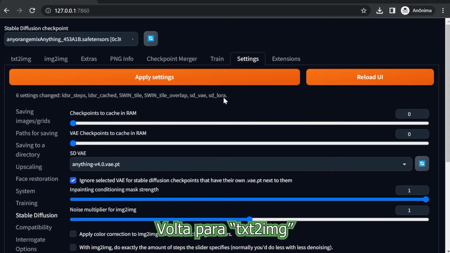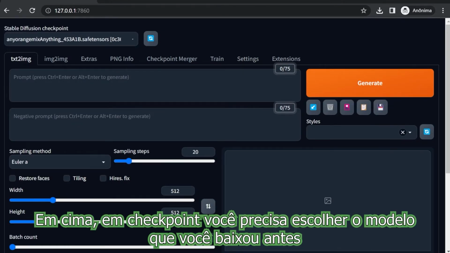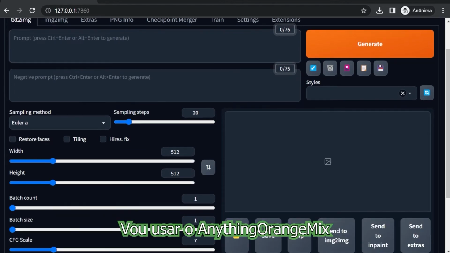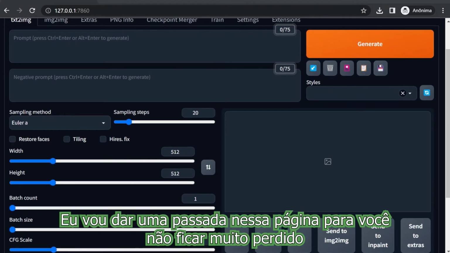Go back to Text to Image. Up here on Checkpoint, you need to choose the model you downloaded before. I will be choosing the AnythingOrangeMix. And finally, now you're ready to go. I will just make for you an overview of this page so you know what you're doing.